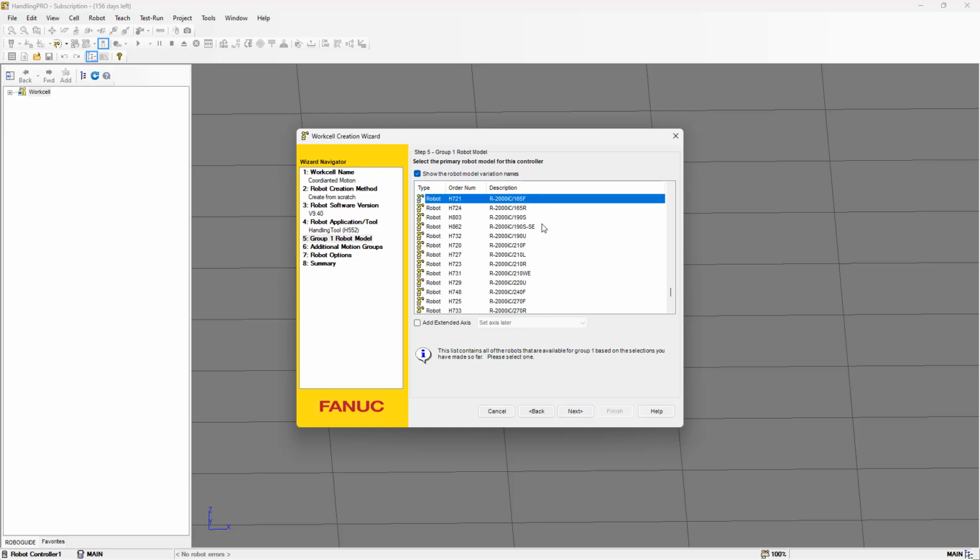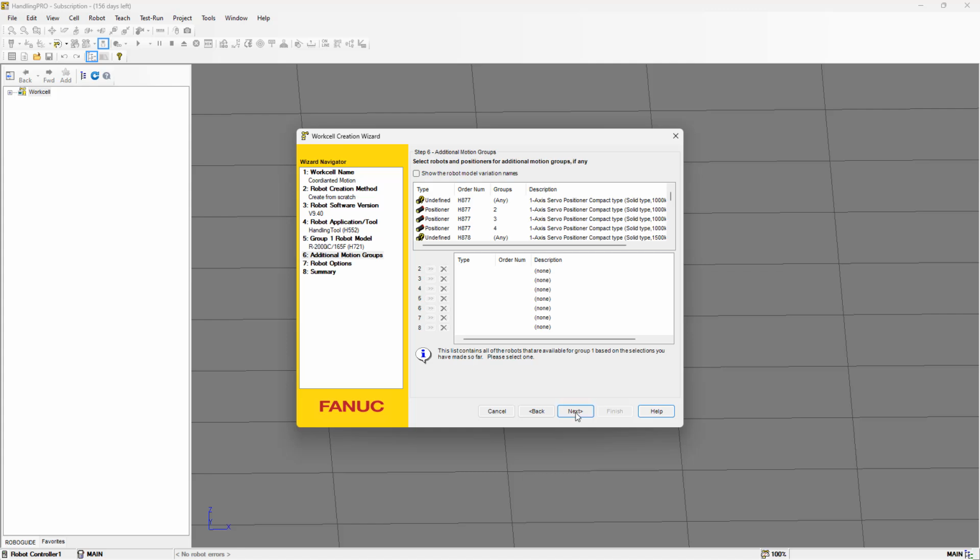Over here, we're going to select the robot, and press next. On the additional motion groups, we're going to select the same robot, and we're going to select group number 2. So what we're doing is assigning the second robot to group 2. You can see here that the maximum number of groups that can be supported by the controller is 8, and each group can have up to 9 axes with a total of 72 axes. We're going to press next.